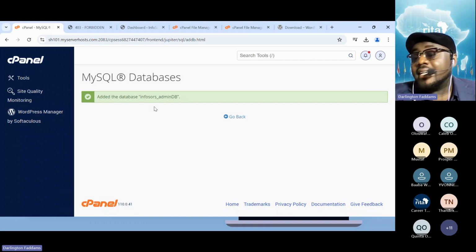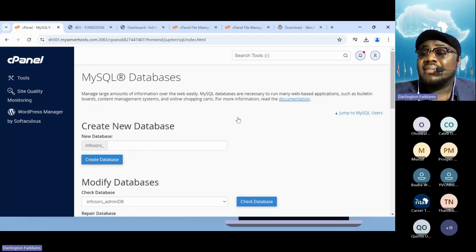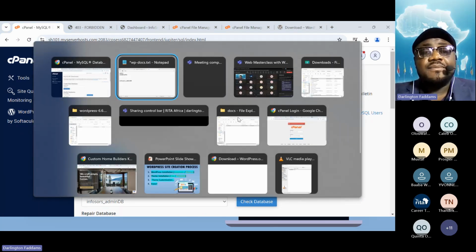All right. So if you are done, click on go back to take you back to MySQL database. We are done with step 5. I'm waiting for my last done. Let's go and read step 6.